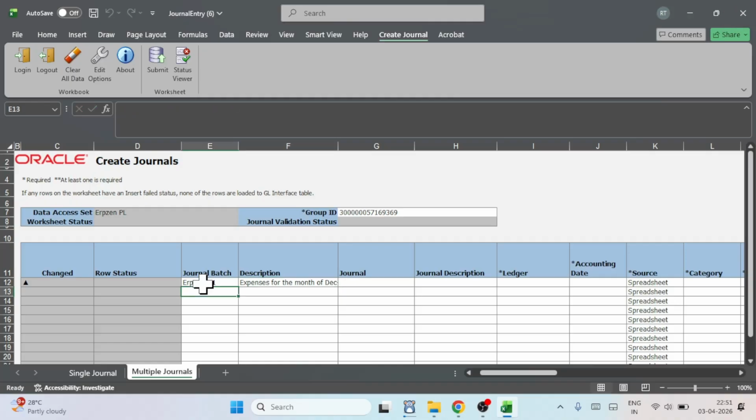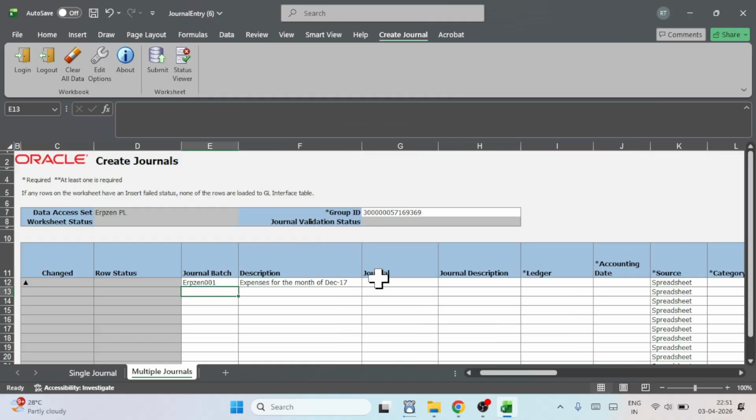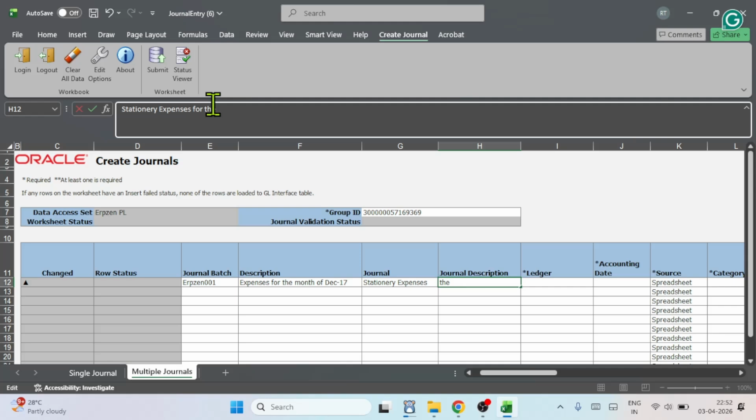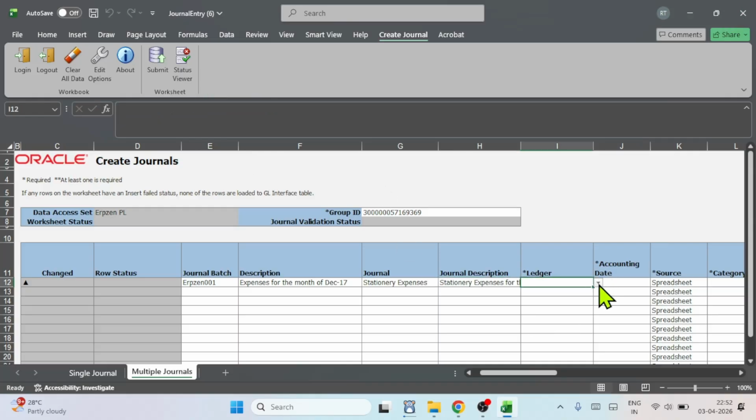20. General. Stationery expenses. Stationery expenses. The month of December 2017. Select our primary ledger. Accounting date is 01/1/2017.